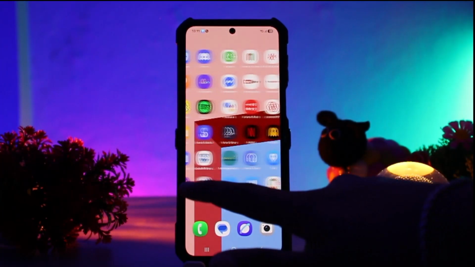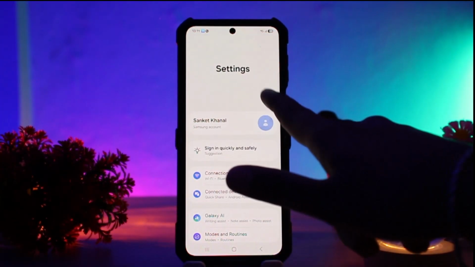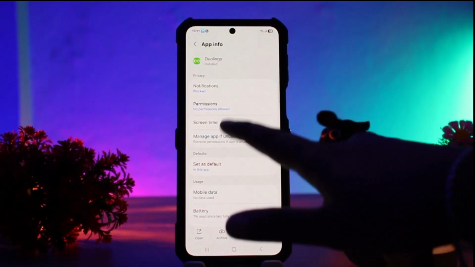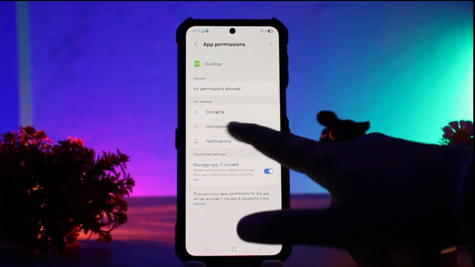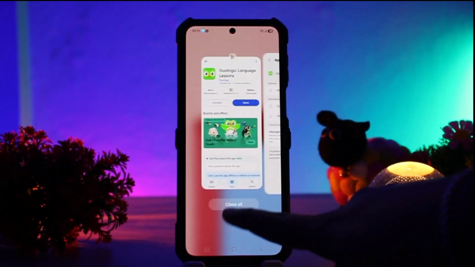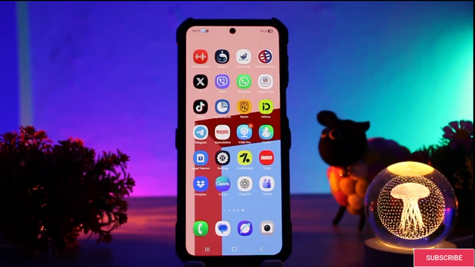If that doesn't, then you just need to open settings on your device, and from here search for the app called Duolingo. Simply search the app and see if you have given permission for microphone or not. You just need to give the permission for microphone on the Duolingo app and be able to fix the issue of no sound. So that's it.